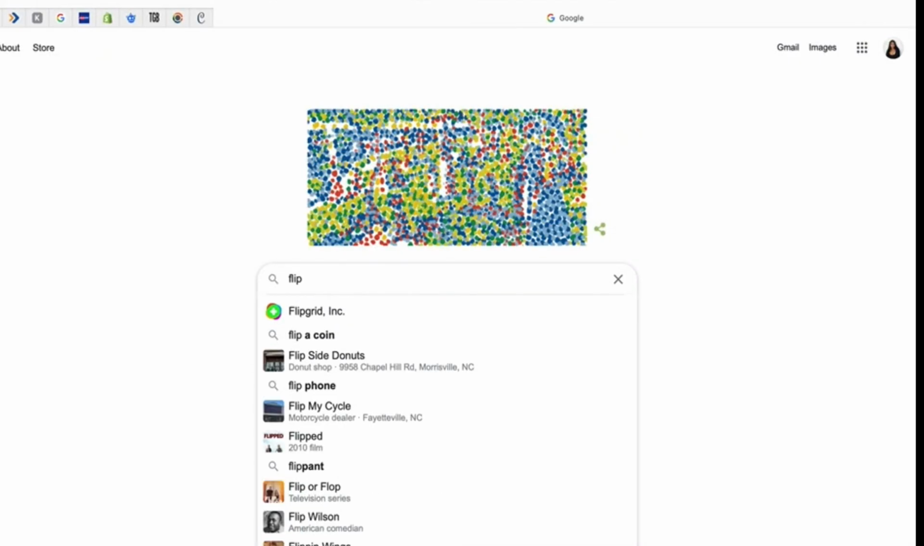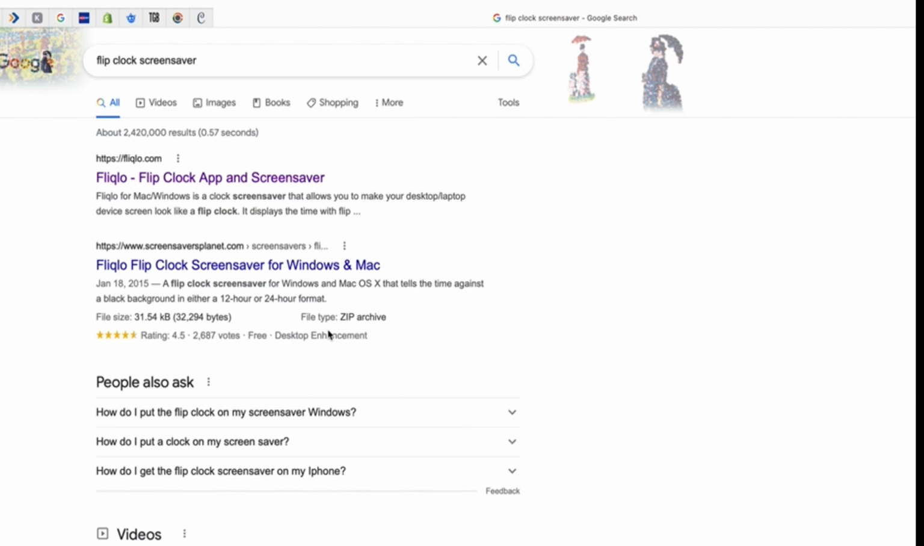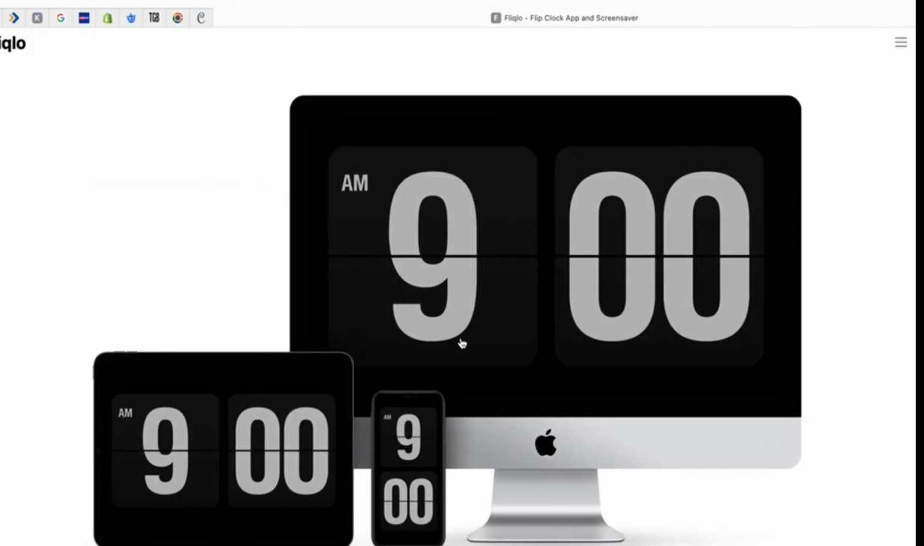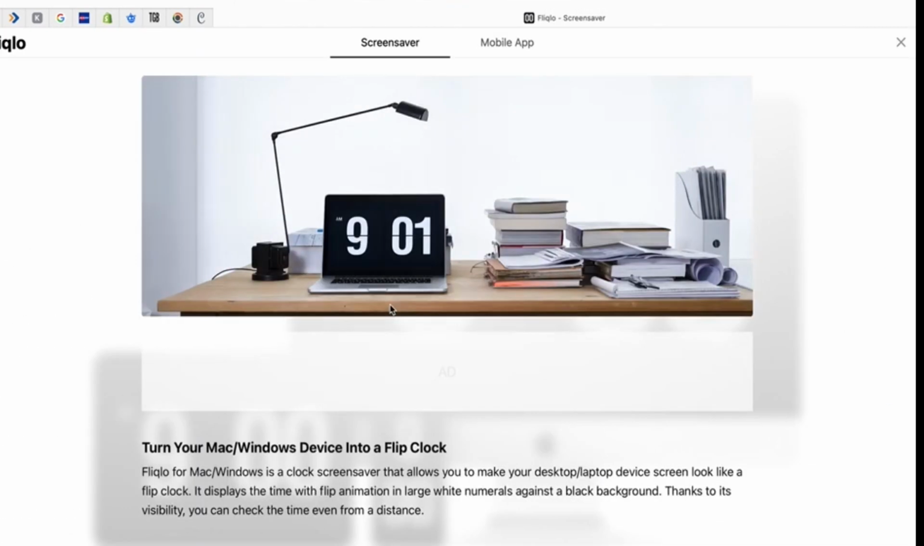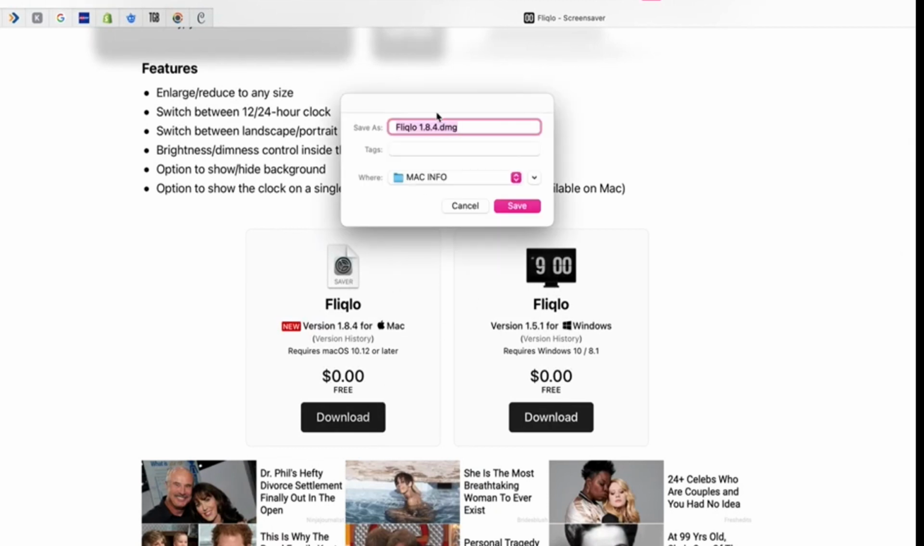Okay, so you're gonna head over to Google and type in flip clock screensaver and hit the first one. Go ahead and click that. And then after you click that, boom, it picks up this. You're gonna download the application that's for Mac. So click on it and then scroll down, hit the version for Mac, hit download, and it's gonna download.